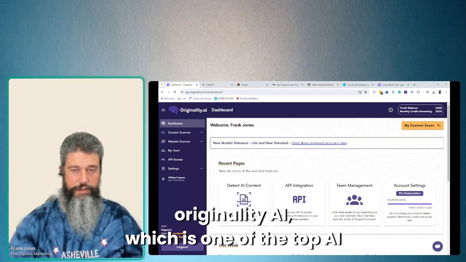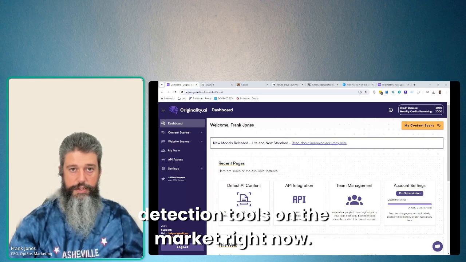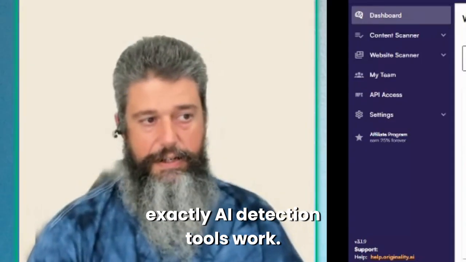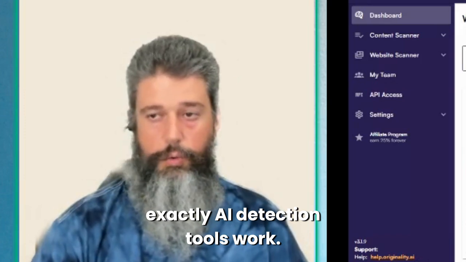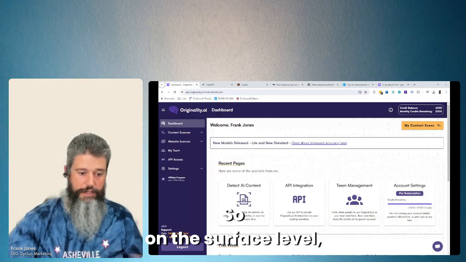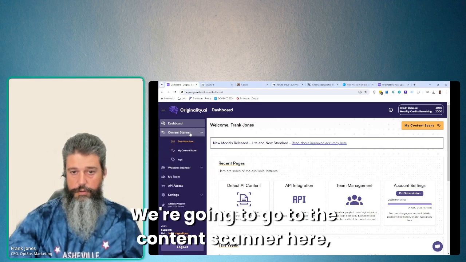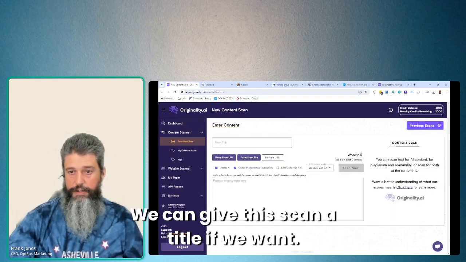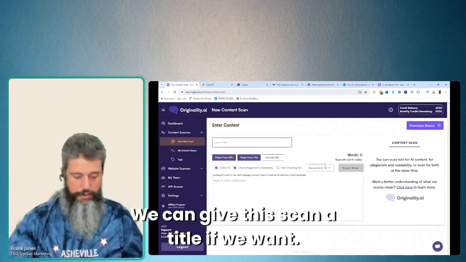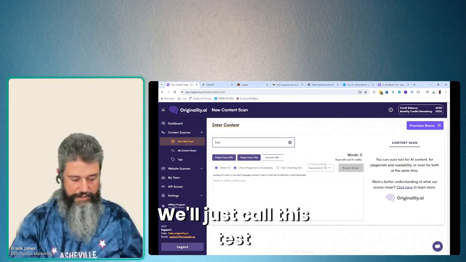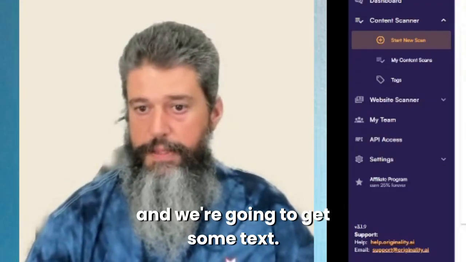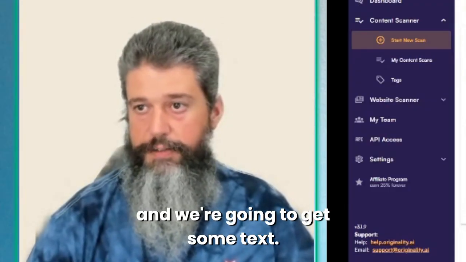We're going to take a look at Originality, which is one of the top AI detection tools on the market right now. We're going to kick things off with how exactly AI detection tools work. On the surface level, pretty straightforward. We're going to go to the content scanner here. We're going to start a new scan. We can give this scan a title if we want. We'll just call this test number 1.